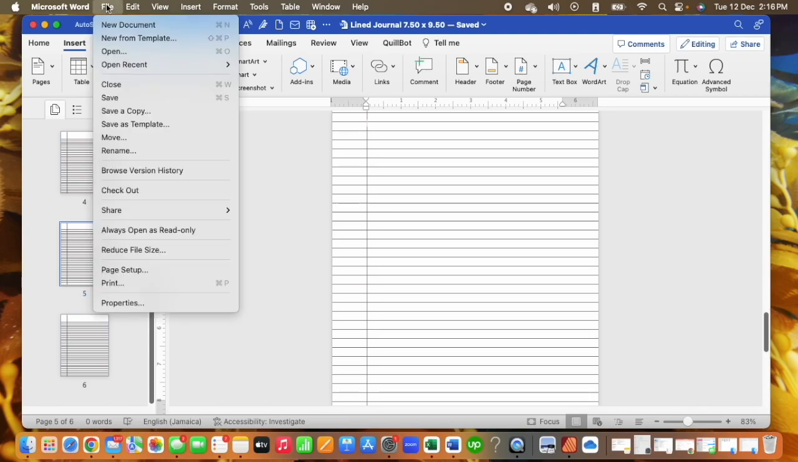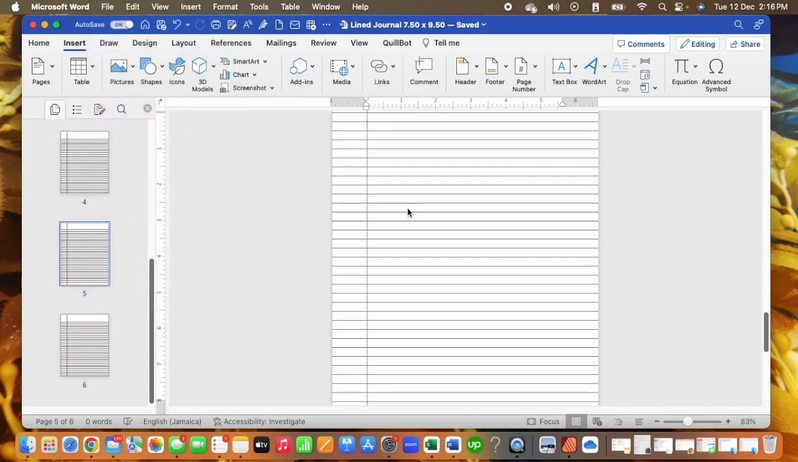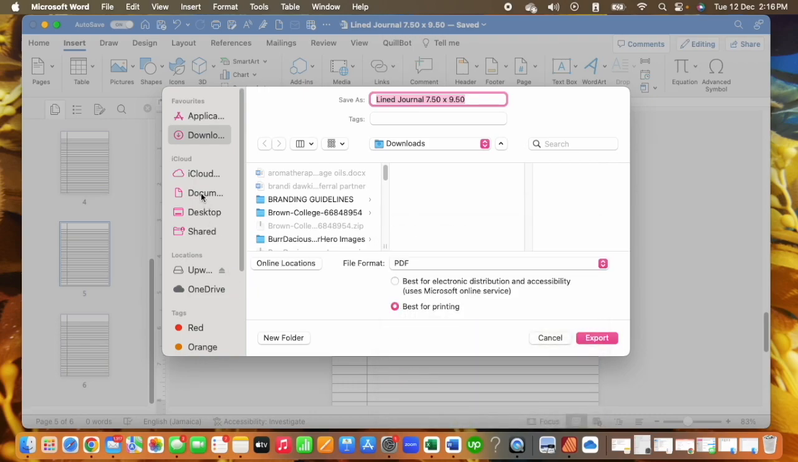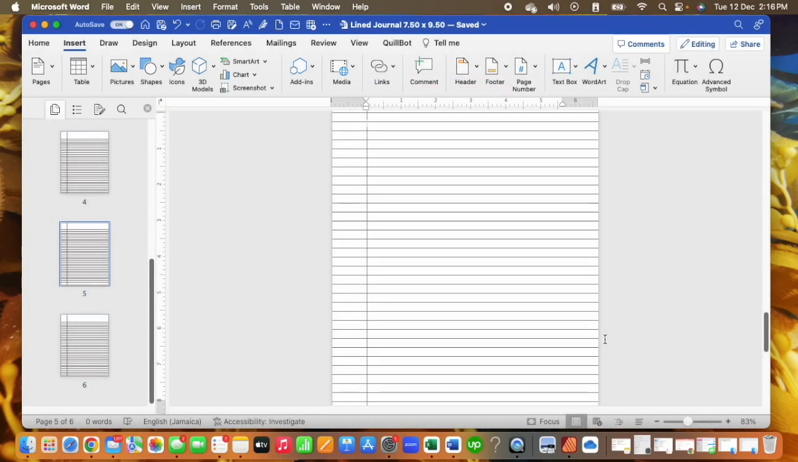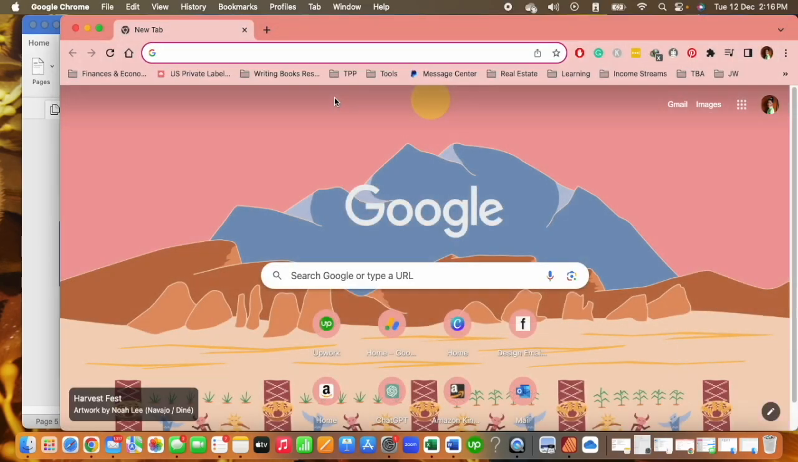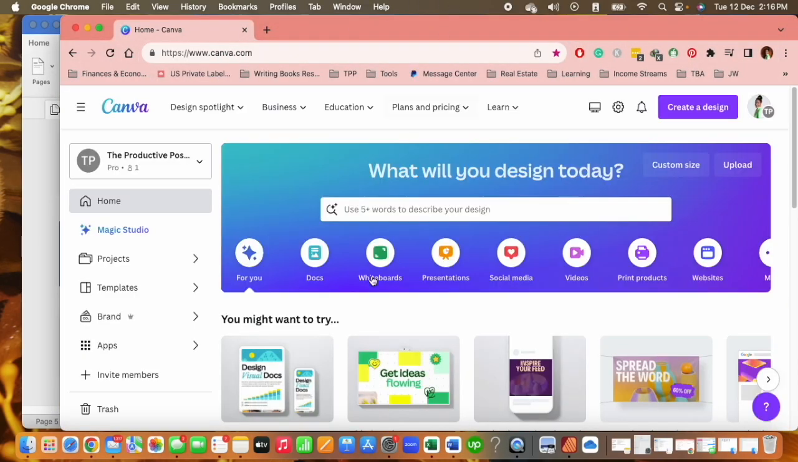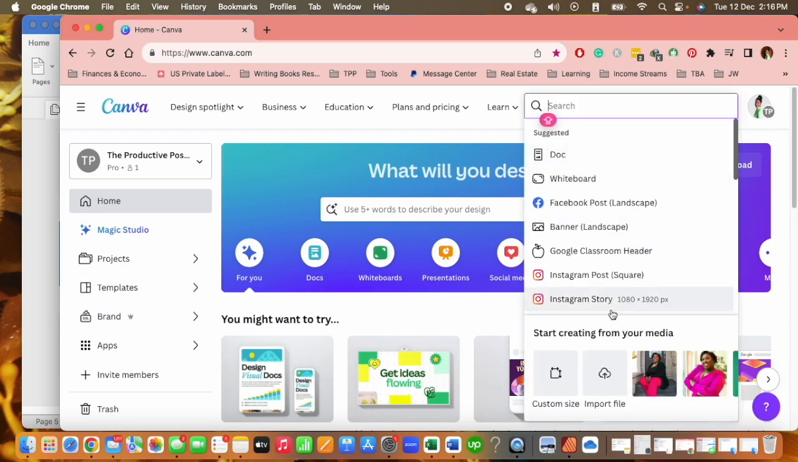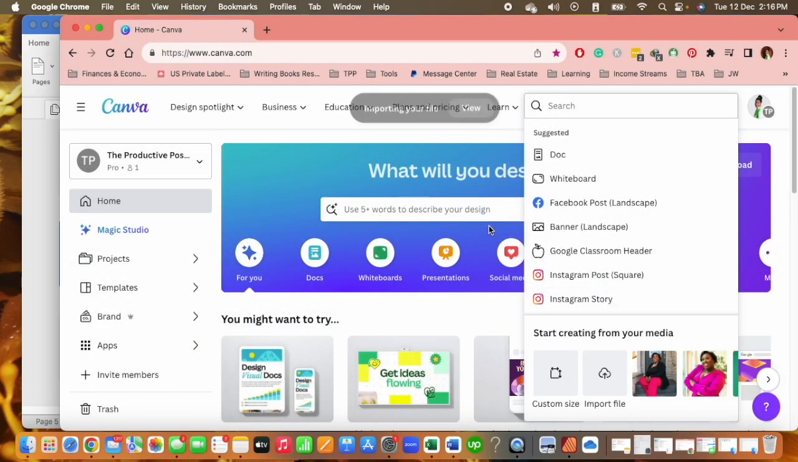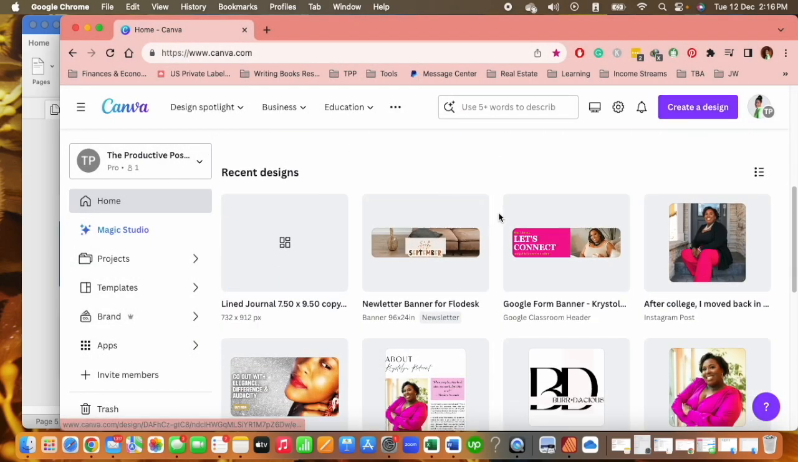So what I'm going to do is go ahead and save a copy. And I'm going to ensure that this is saved as a PDF. Just save it to my download folder and I'm going to export. The next thing I'm going to do is head over to Canva and upload a design. This is what I just created. I'm just going to upload it, and I'm going to view the file.